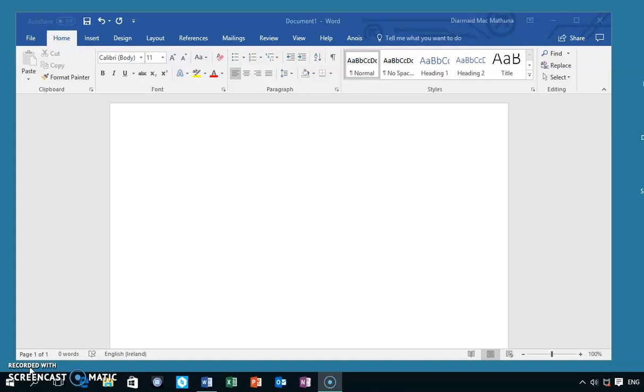What I want to talk about today is how to fix that annoying problem in Microsoft Word when you type a lowercase i when you're writing in Irish and it automatically changes it to an uppercase I. It's one of the most frustrating things for anyone who's writing in Irish in Microsoft Word. But there's a quick fix.